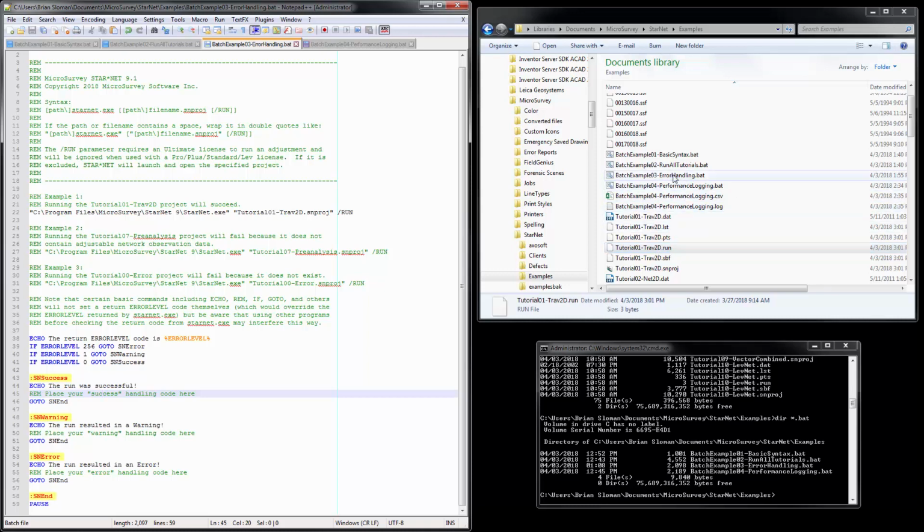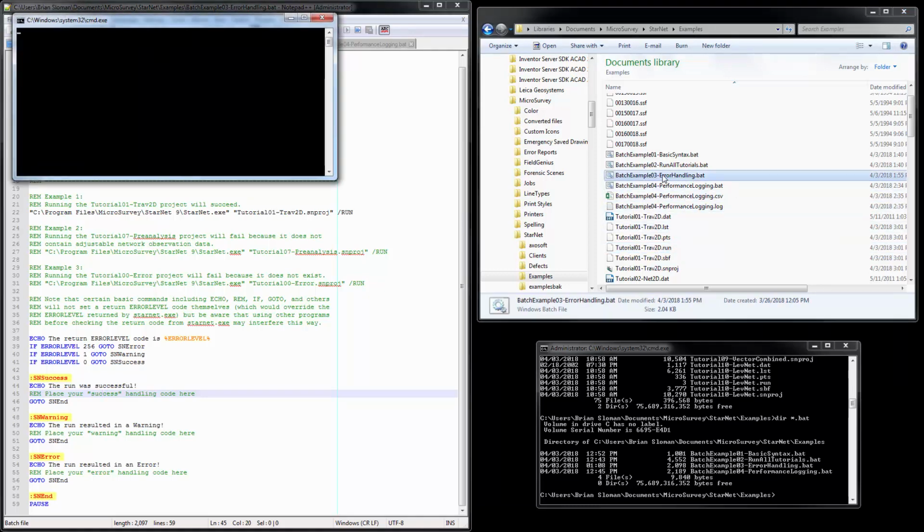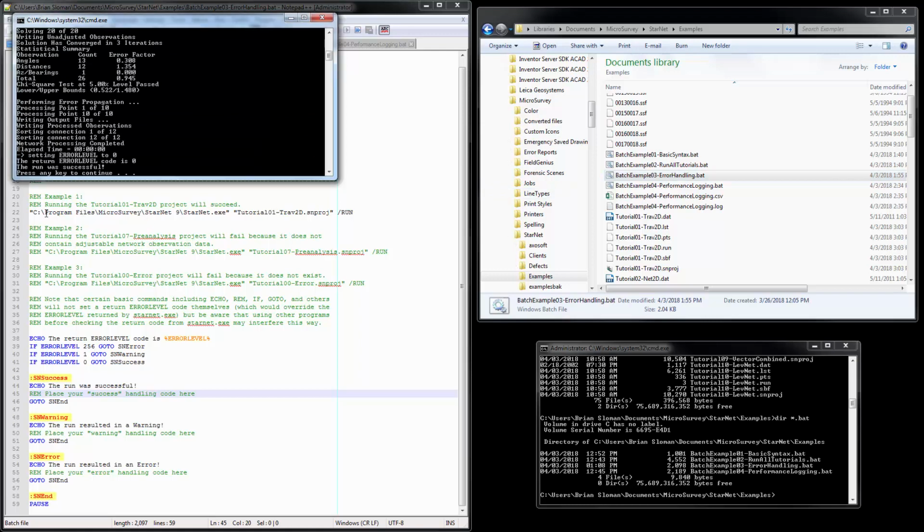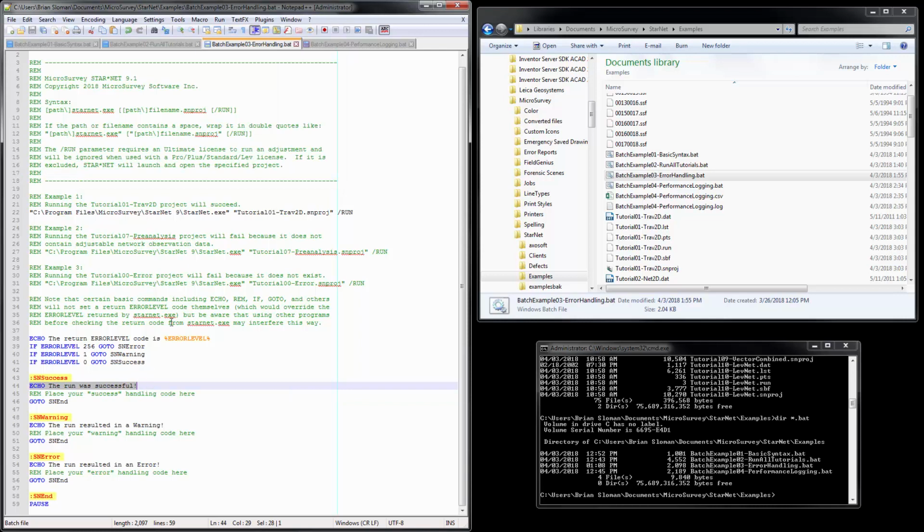We can run this by double-clicking on my batch file. So we would expect that this first tutorial project is going to be successful. You can see, in fact, it is setting an error level of 0, and it's taking us into this success portion.